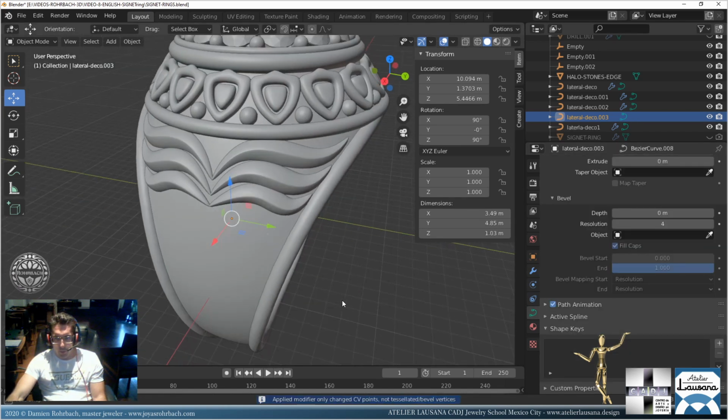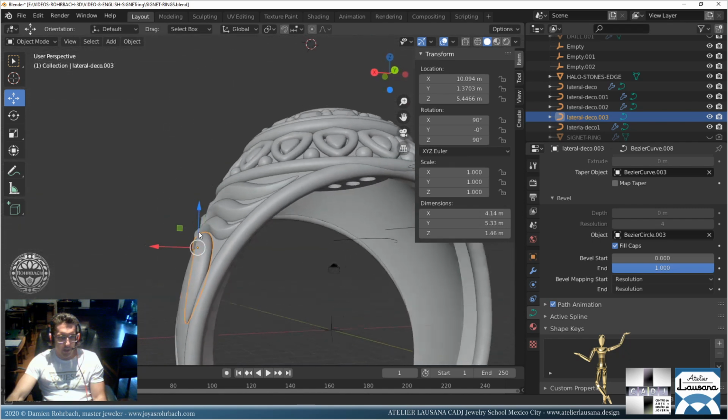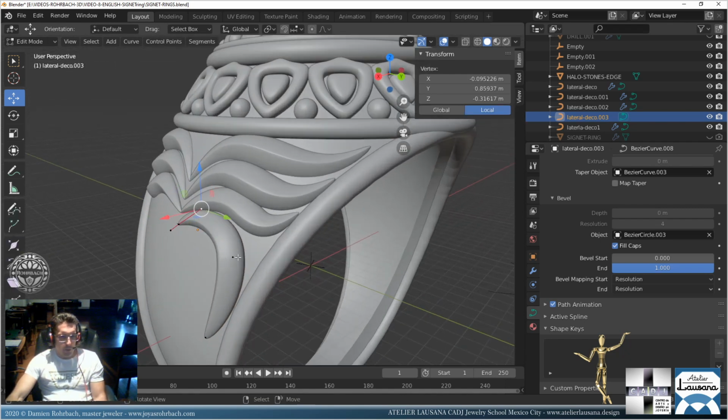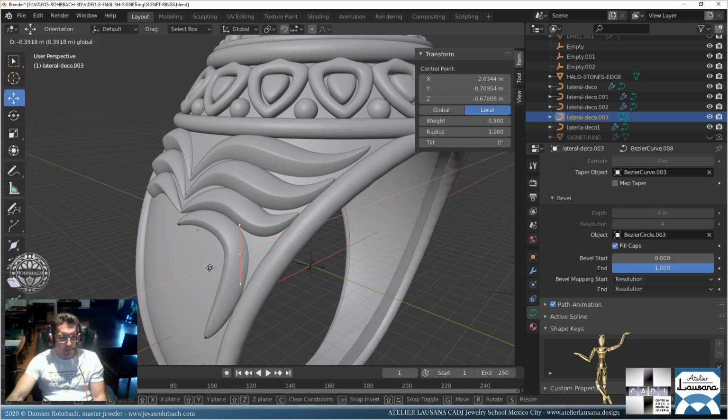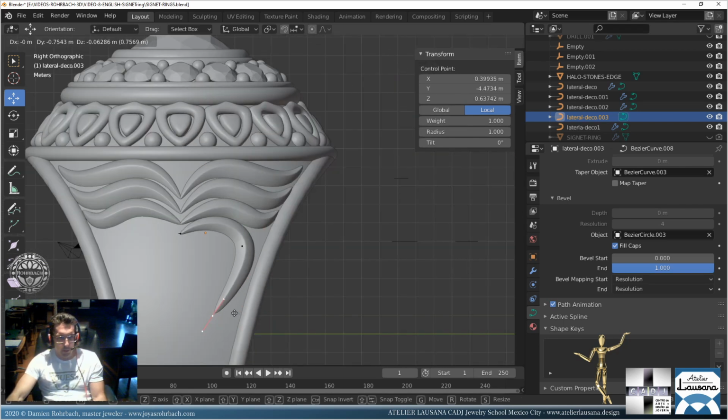Now this is going to apply. Now we're going to bevel this guy and the taper. Let's see this guy. Alright, we have that. Let's go to edit mode. Let's put this back in there. Side view. Okay, now we can edit this.